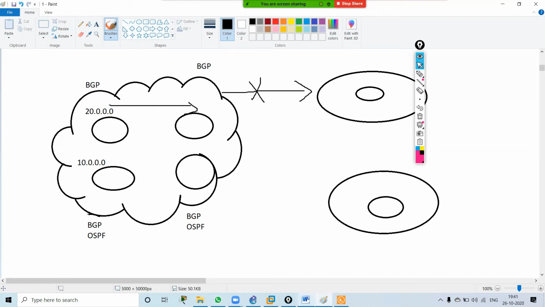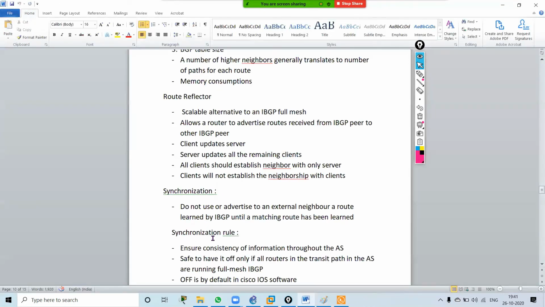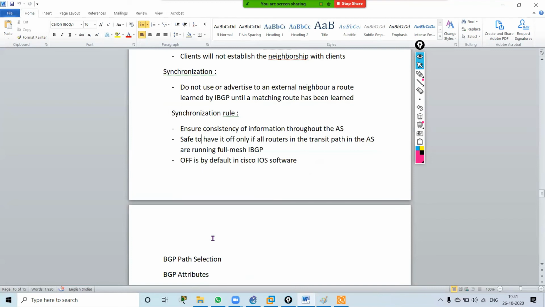What does the synchronization rule say? It ensures consistency of information throughout the autonomous system. It's safe to have it off only if all routers in the transit path in the autonomous system are running full mesh IBGP. Off is the default in Cisco IOS software. Got it?